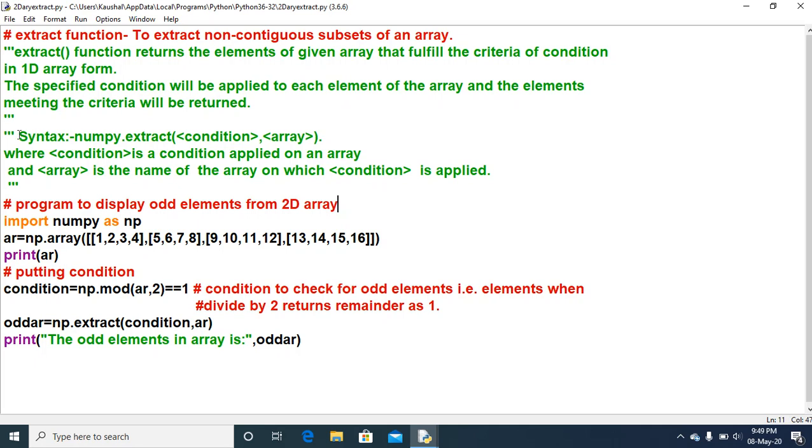So the syntax of the extract function is very much important. You just see how to write the extract function. First of all, you will write numpy or np, whichever you have written in the import statement. So numpy dot extract, and inside the bracket of extract function you will write the first argument as condition and the second argument as the name of the array.